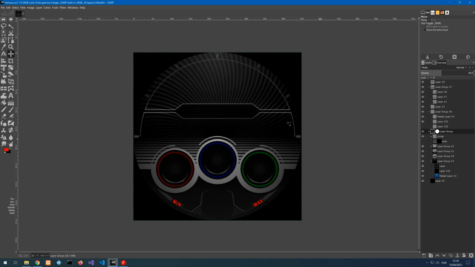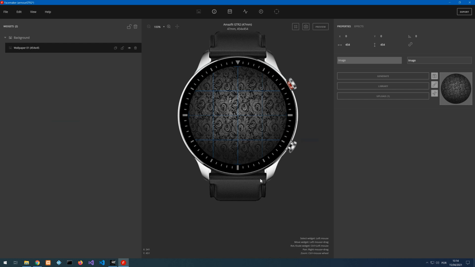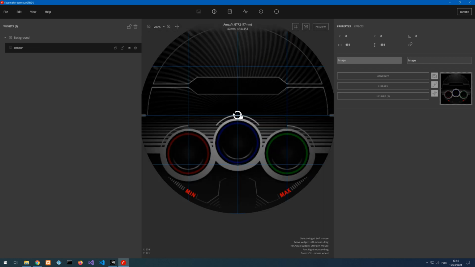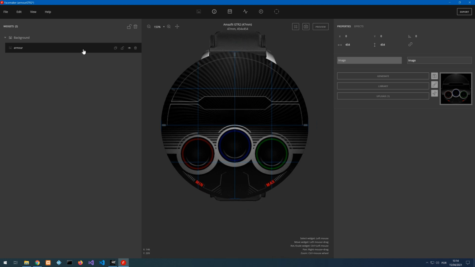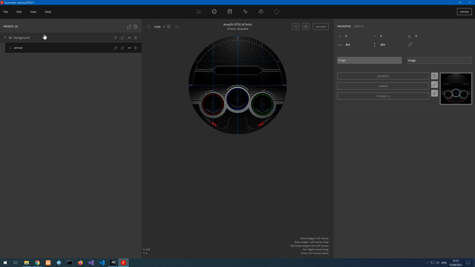I pre-designed a background on GIMP, and this is the image we'll be using for the background. So to load it, you just press upload. And I saved it previously on the desktop. We'll just load it, and there you go. We have the background. Now, I'm finding a little bit distracting the watch in the background, so let's turn it off by pressing View Watch. You can also enable it and disable it by using Control W, like this.